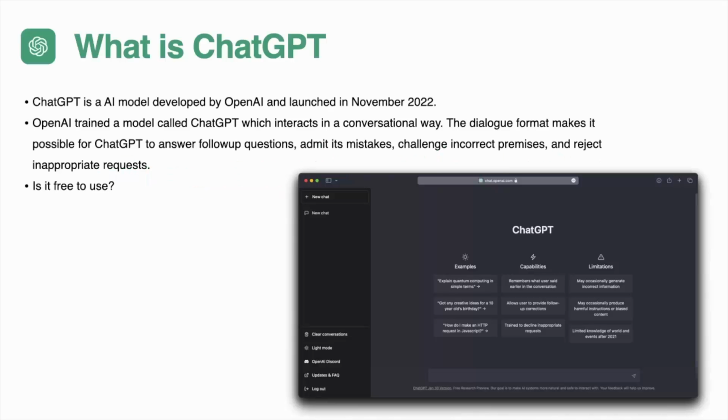So let's begin. So first of all, what is ChatGPT? ChatGPT is basically an AI tool developed by OpenAI, and it was launched in November 2022 last year. When it launched, it instantly became popular, and in nearly 5 days it gained 5 million users. ChatGPT is basically trained on a language model. It is trained on a large amount of text data, so that whenever you ask questions, it can produce text results.